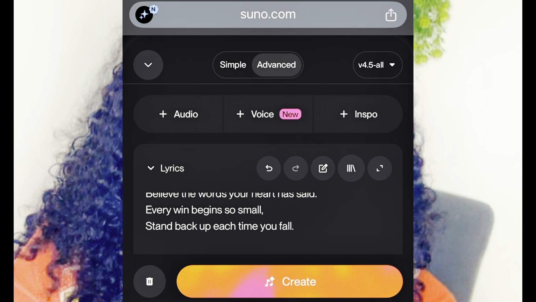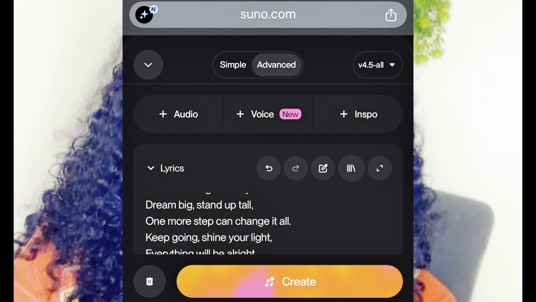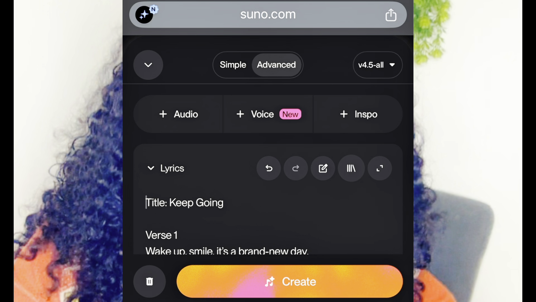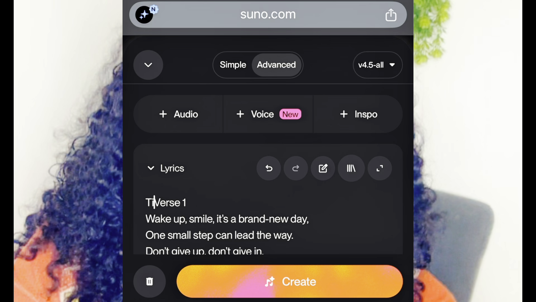Now head over to where you'll be seeing lyrics. Here you are asked to paste in your lyrics. Remember to remove the title and remove maybe the verse 1 and all of that, just as you can see me do so.